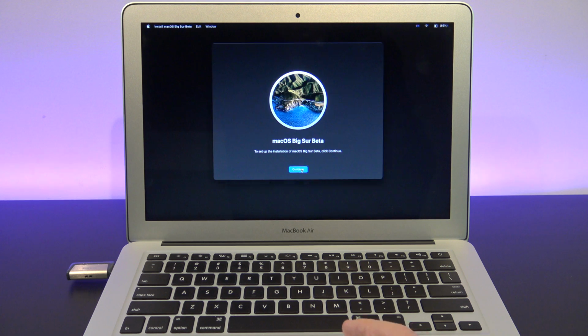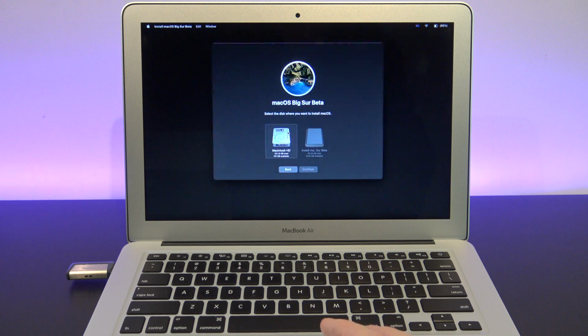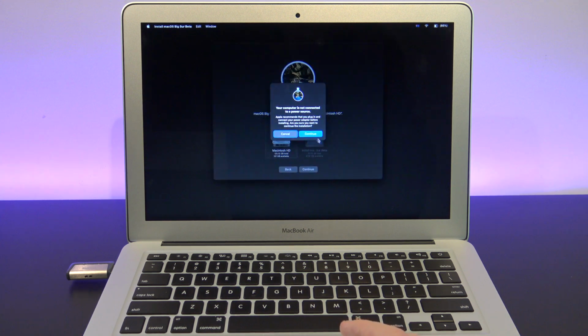Click Continue and then Continue again and then Agree. Select your Macintosh hard disk and then click Continue.